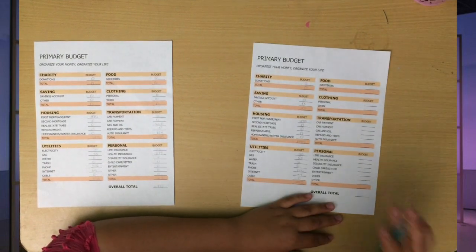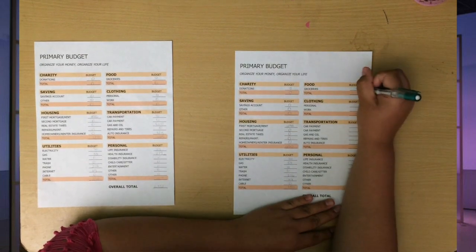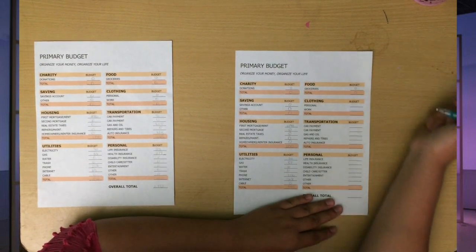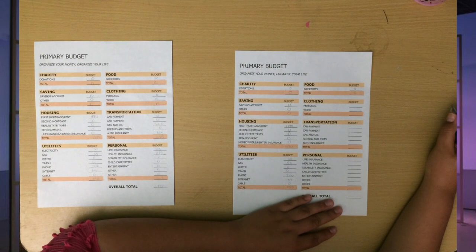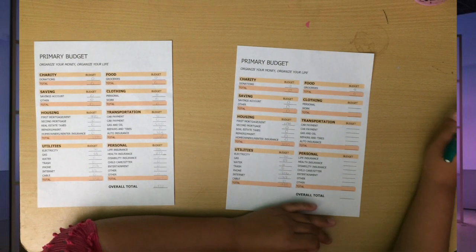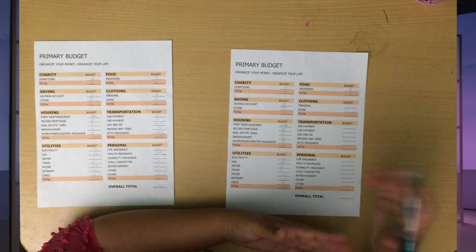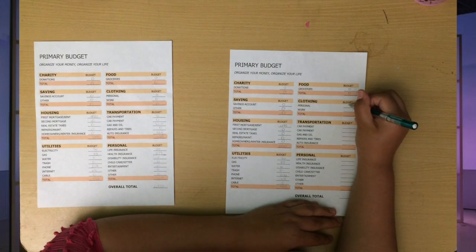This next section is food. How much do you spend on groceries in a month? Next is clothing. How much do you save each month for personal or work clothing in case you need to buy some? Just fill those in.